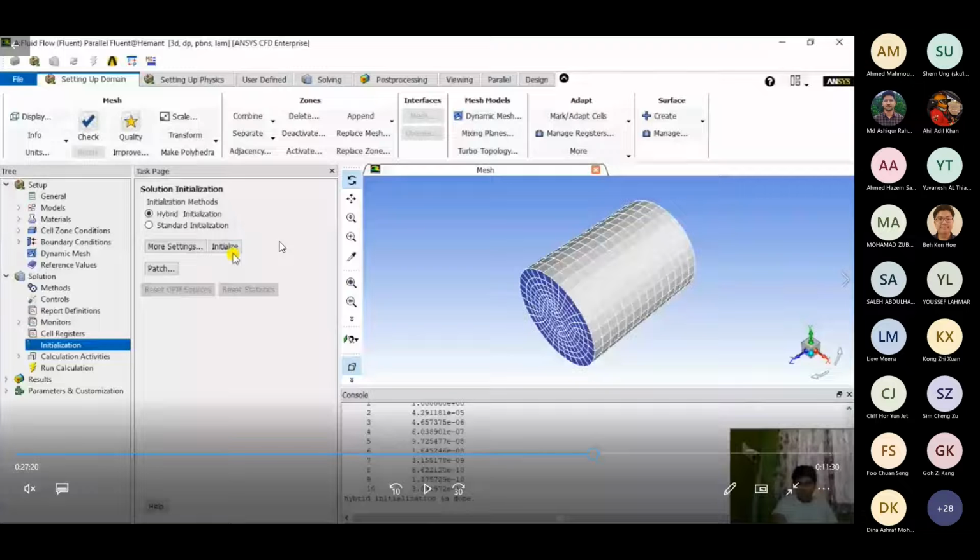But for simpler cases, or cases that don't need that kind of attention, we use hybrid initialization to go forward. If you have multiple inlets to choose from, then you go for standard initialization so that you can choose the inlets you are going to start your calculation from, and from those inlets only it will start calculating. It will take the solution accordingly.